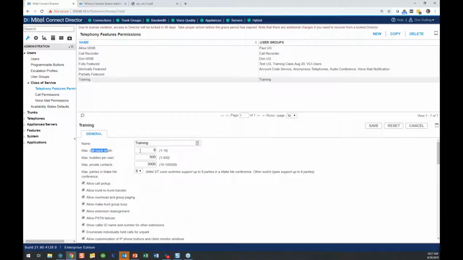Call stack depth of 8. Call stack depth is how many calls you can have on your phone at the same time. It's a minimum of 2. Don't do anything less than that. 8's a lot, but it's fine.